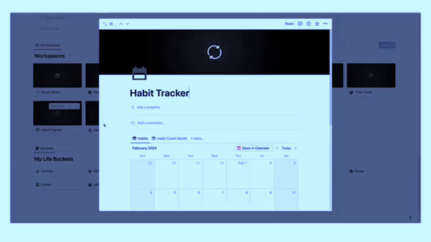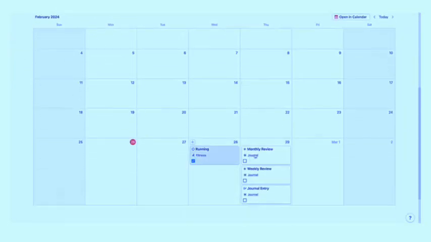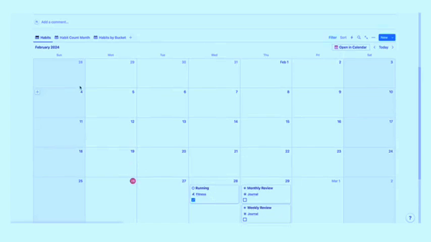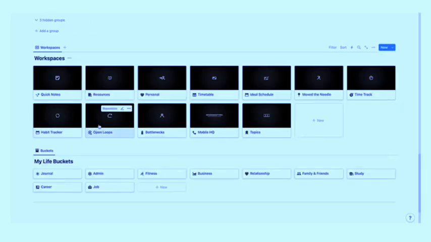Then we have the habit tracker. I'll make this full screen. We can see here the habits, all of them here, running, monthly review, weekly review, journal entry. We can also see the habit count month, where basically we're seeing our habits counted out. I'm not a huge fan of counting how many times you've done something, but for those who want it, I have included it. Then we have this page here called Open Loops.